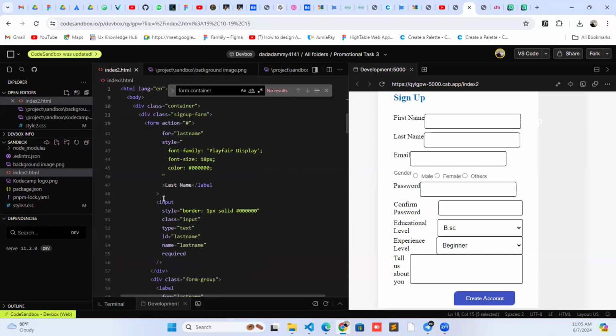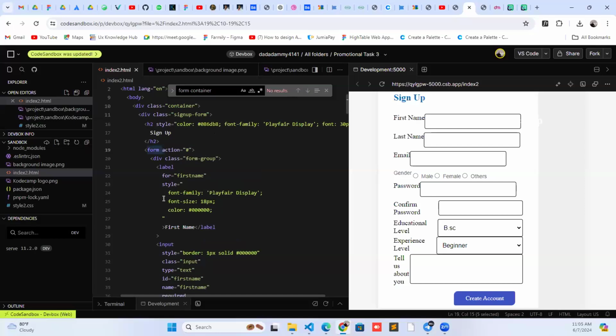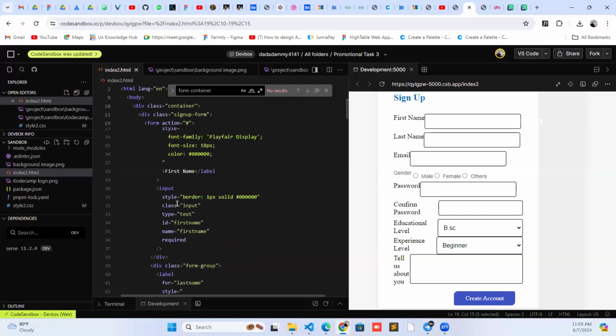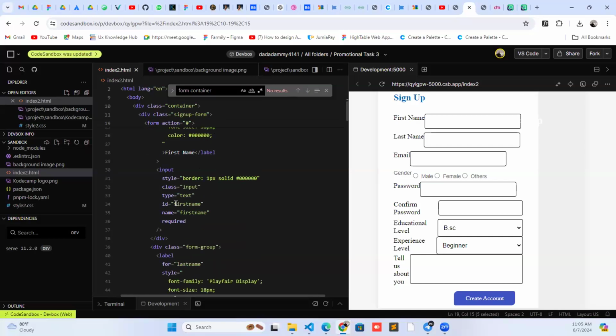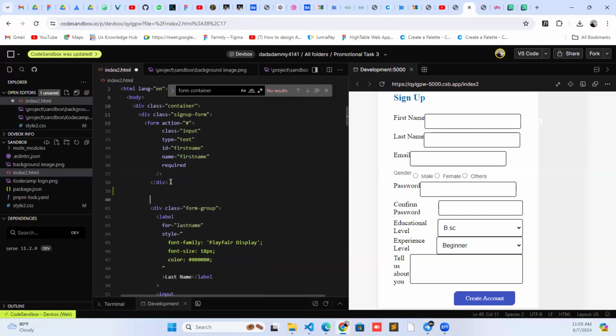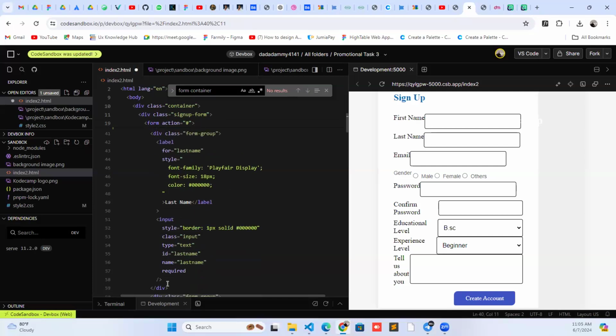That means your first name and your last name are going to be in a single div. Your email and gender are going to be in a single div. Your password and confirm password are going to be in a single div. Your educational level and experience level are going to be in a single div. So for those divs, let everything have the same class name. You can give the div holding the first name and the last name a name, and everything has to be equal.